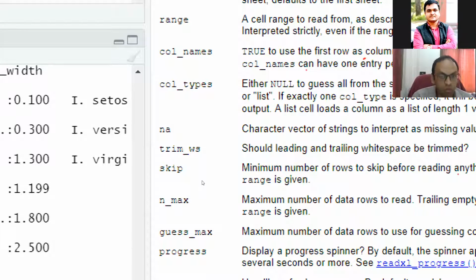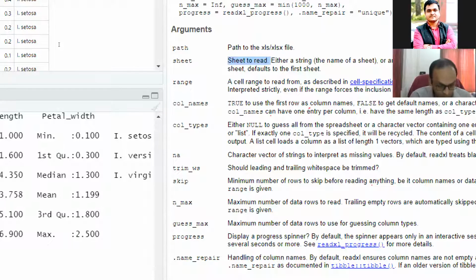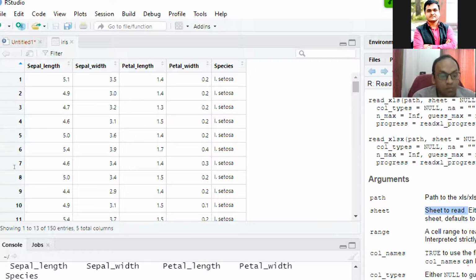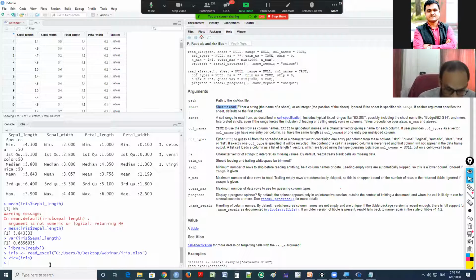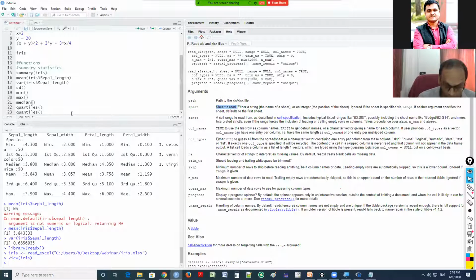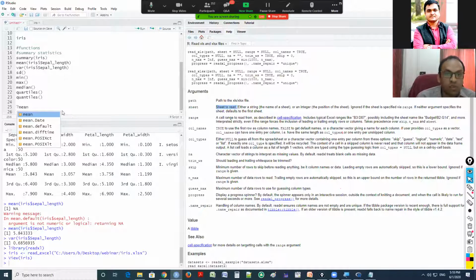Okay. So for any kind of function in R, you can always get the help. For example, suppose you want to know the help of the mean function, so you will write simply in the editor question mark mean, and then you just run this line. It will open the help page of that mean.